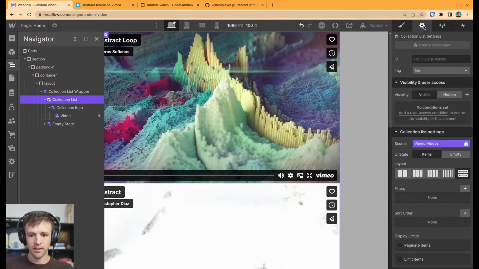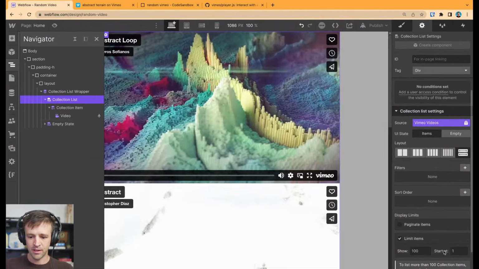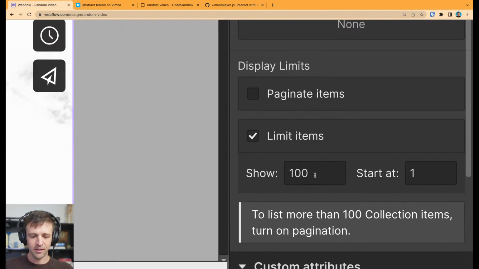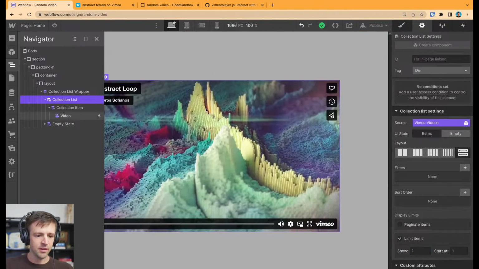So something we can do is on our collection list or collection list wrapper, we can say that we want to limit the number of items. Let me zoom. Right here, we want to show 1 starting at 1. And once we click off, then we can only see we have 1 video here. So this is looking great so far.